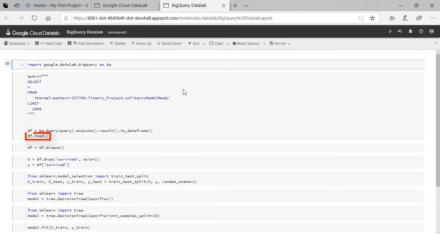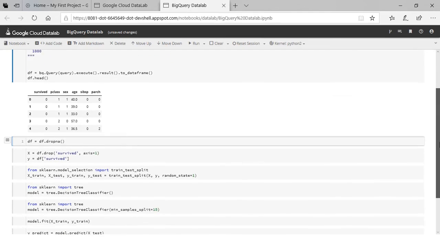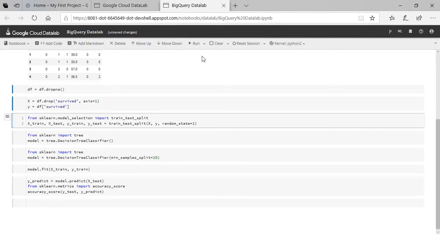Lastly, within the cell, you call the head function to view your data. The rest of the code was imported from a previous notebook you completed on modeling the Titanic dataset using a Jupyter notebook earlier in this course. Dropna is called on the dataset. X and Y are defined, and the target variable is dropped on the x-axis.